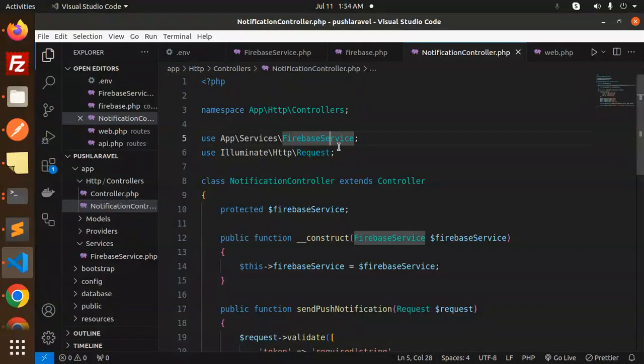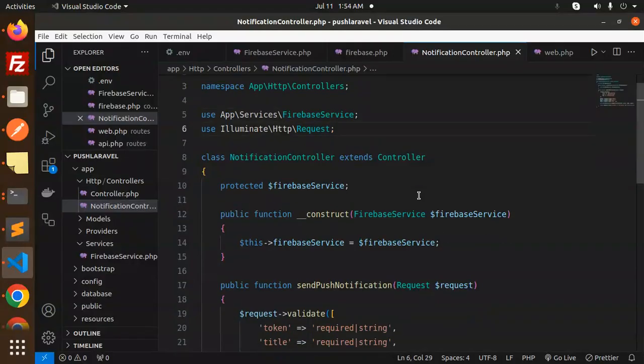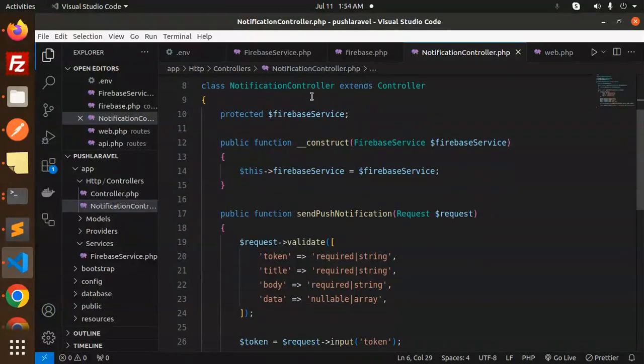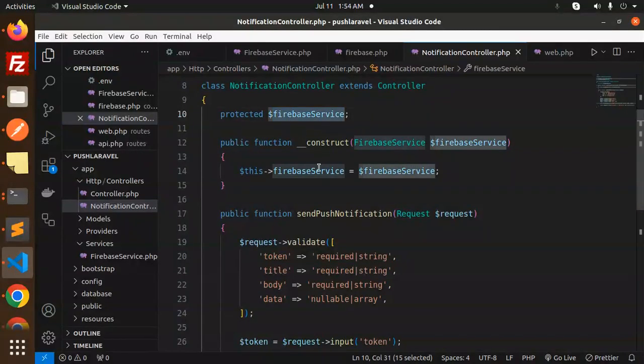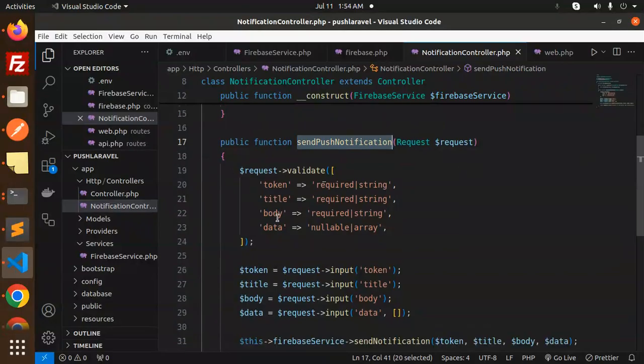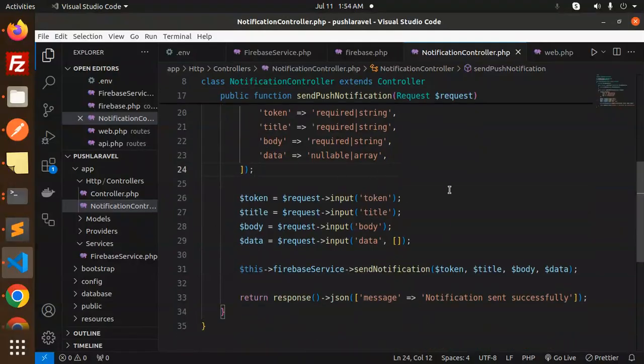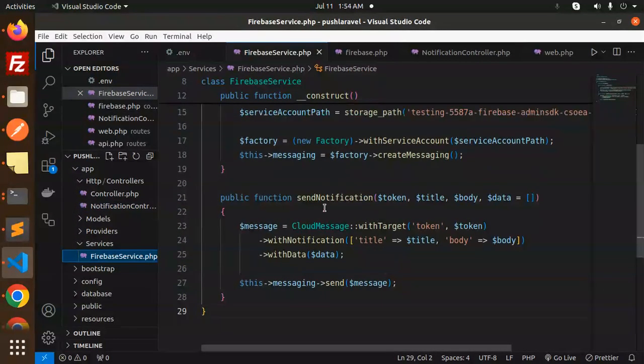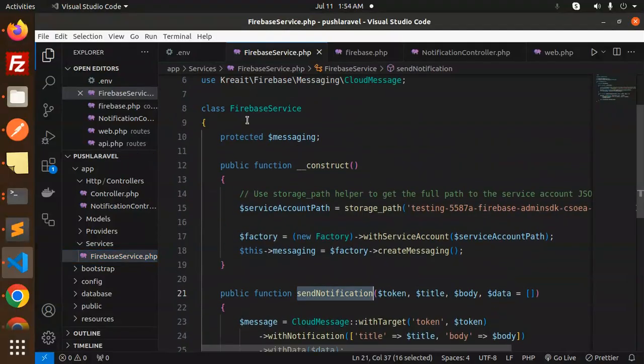The Firebase service we have to create in the services folder. Here you can see we extend the controller, then we have the Firebase service, right? Here we send notifications with the token, title, body and the data. These are all the parameters that we request, and then we call the Firebase service send notification. In the Firebase service, we have a function called send notification.